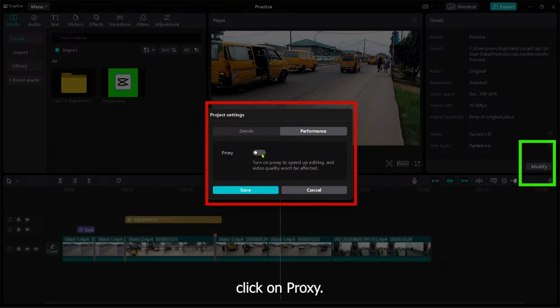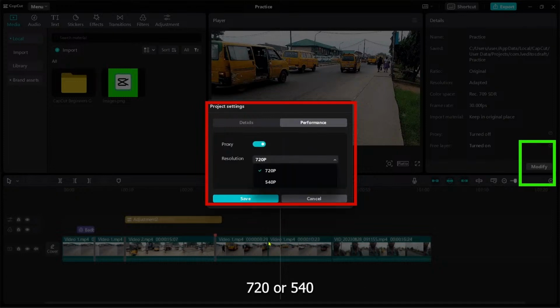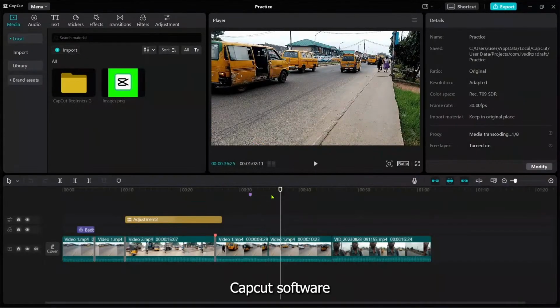So it will show you 720 or 540. My video is 1080p, so it's generating a lower version of it so that it will run smoothly under my timeline. That is how you can run CapCut software on your system.